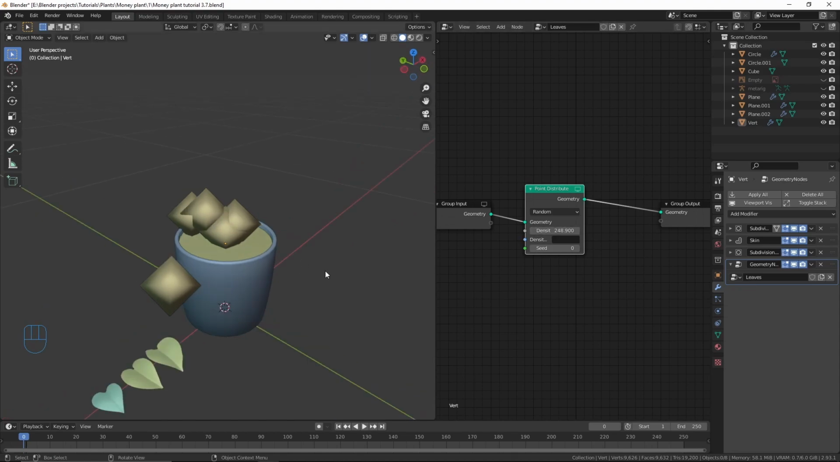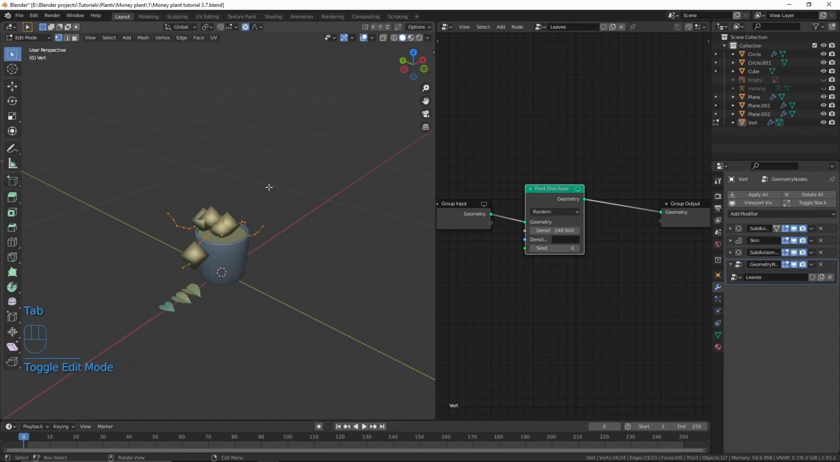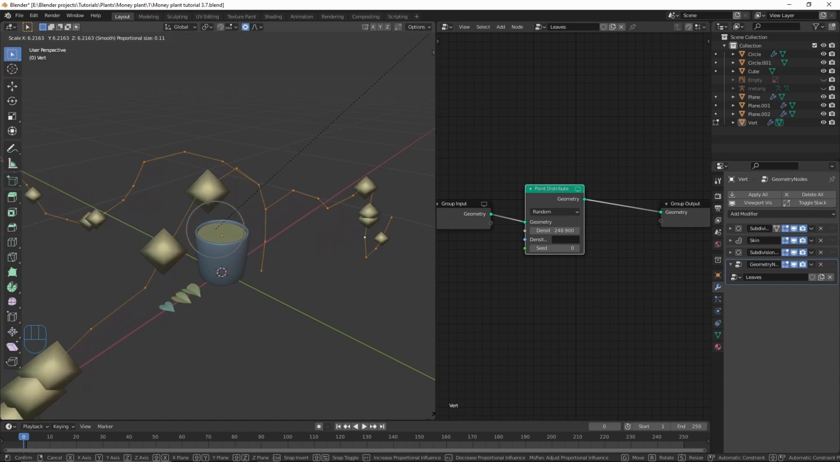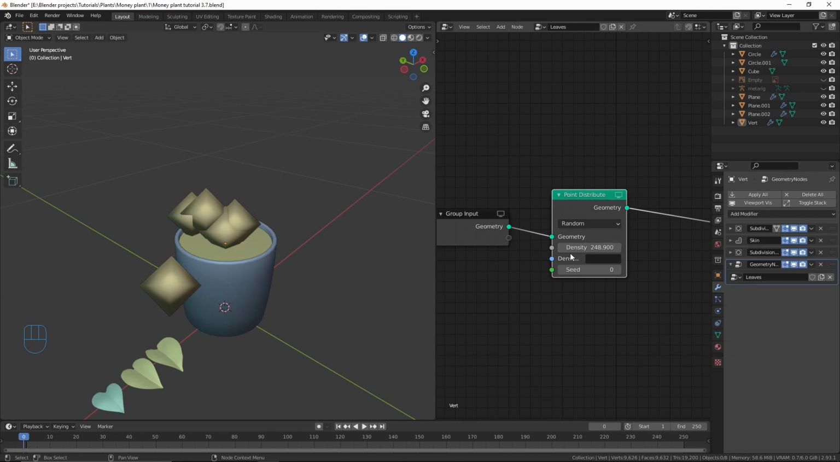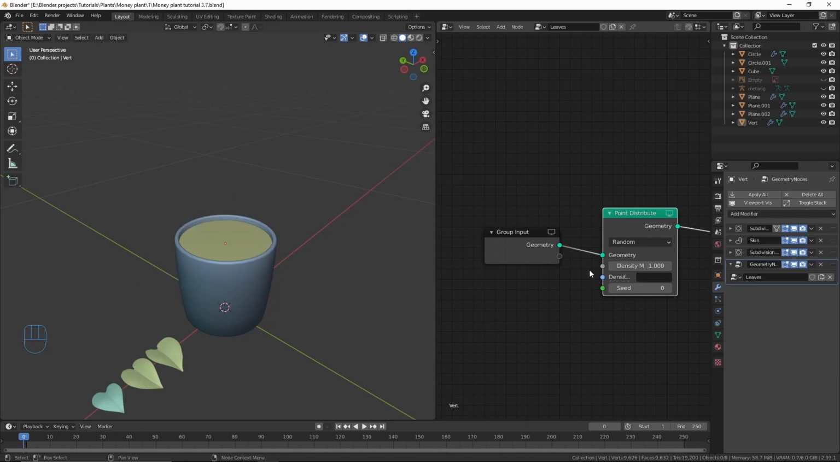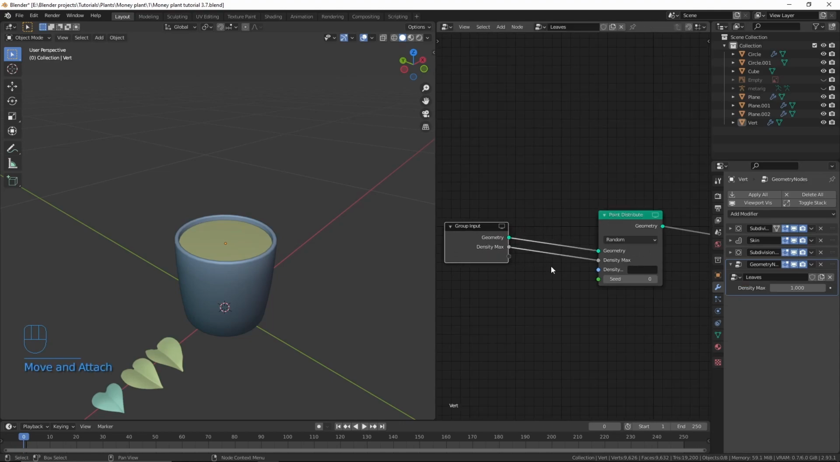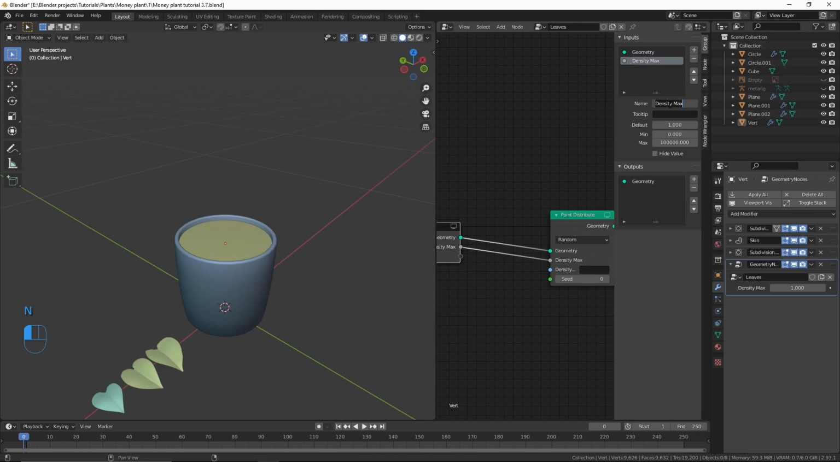And the reason is because the number of points on an object depends upon how much space it is taking in the world. So if I scale this object up in edit mode, you can see that more and more points start to appear. So instead of increasing this density to a very high value, what I'm going to do now is first I'm going to change this density back to 1, and now I'll connect this density into the group input, and I'll move this over here, and I'm going to rename this to number of leaves.